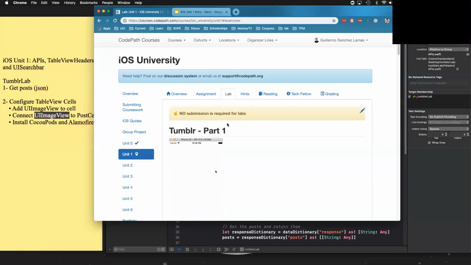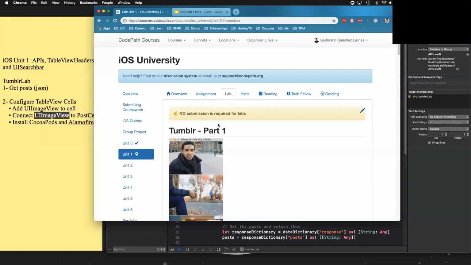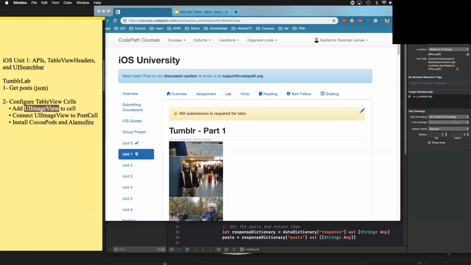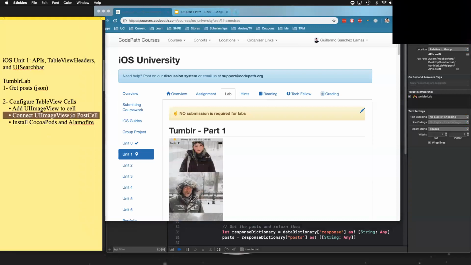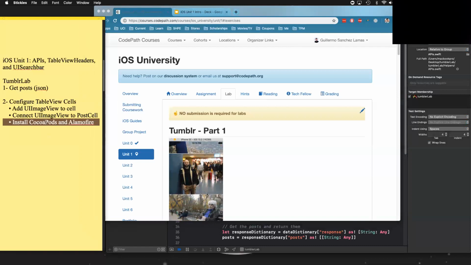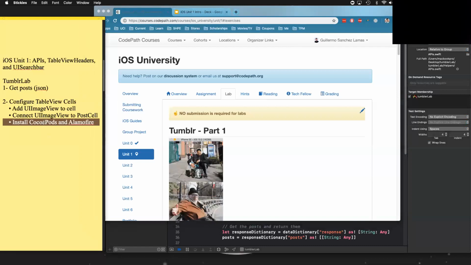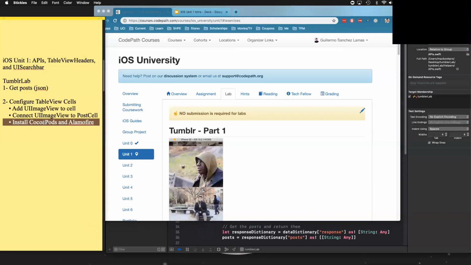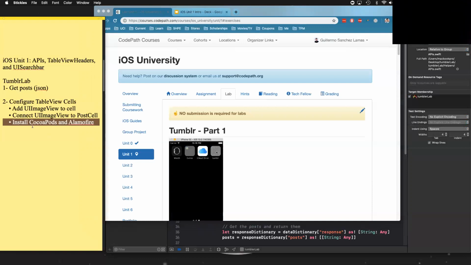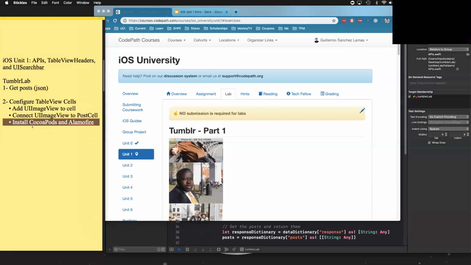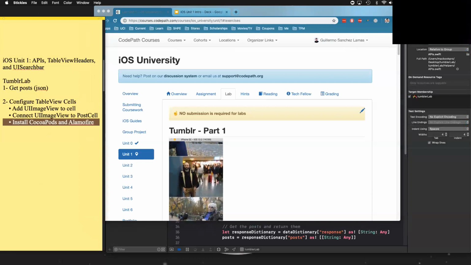So for the people remaining, how far are you guys right now? Any clues? Are you guys on adding and connecting the UI image to the post cell? Step 2? Okay. So now you're stuck on this part, right? Installing CocoaPods and inserting the image into the project. Oh, you were able to install already? Yeah. Oh, you did it? Okay. Great. So I'm going to go over it right now.